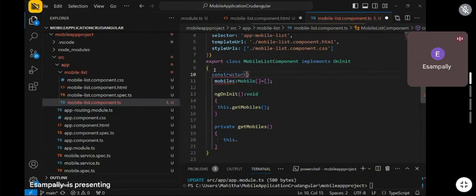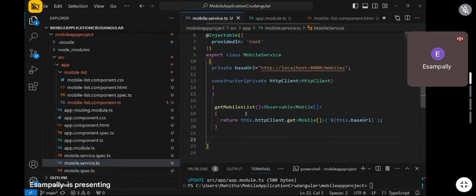So constructor, and within this you need to also import the service. Where is the service? Tell me. Which service we need to import? If you have to call that method, that is get mobiles list. Where did we keep that? Within a service, right? Yes or no?